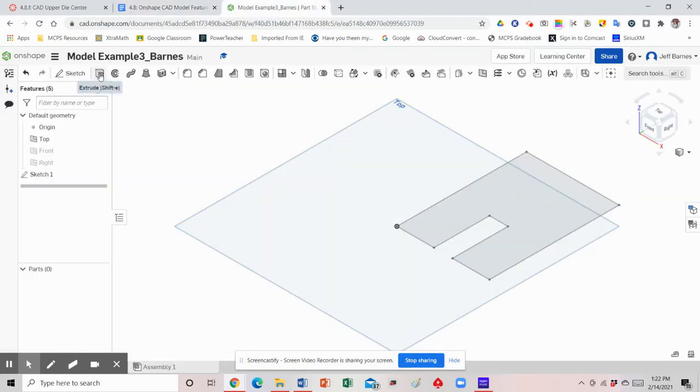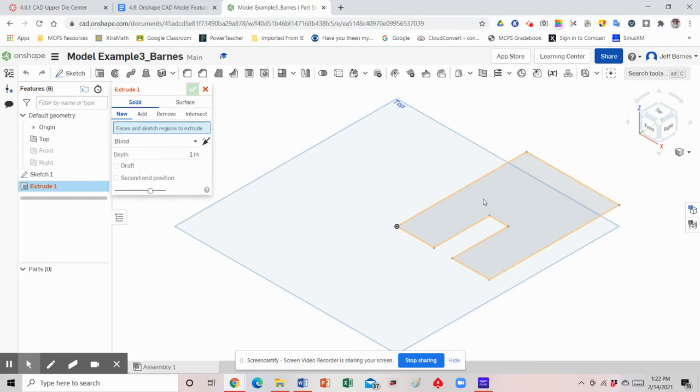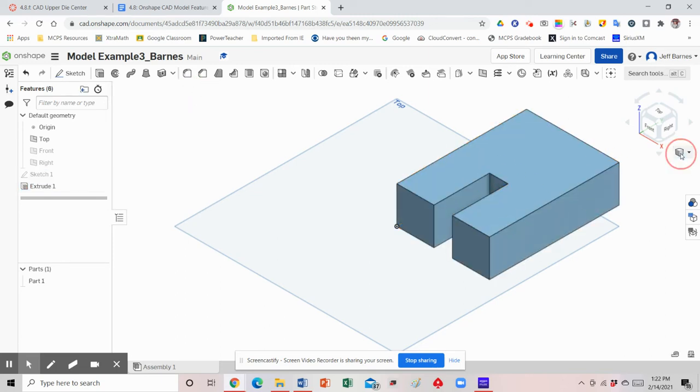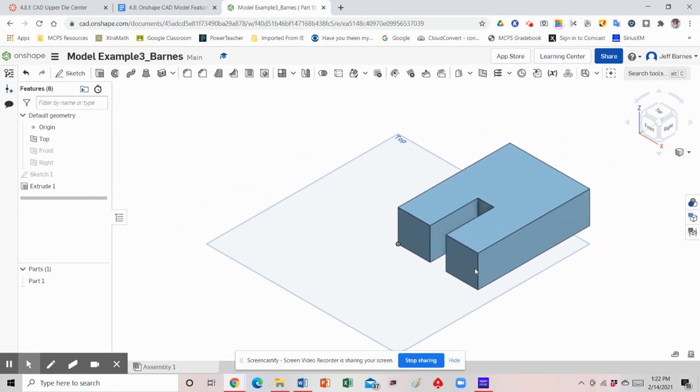I'm going to go ahead and click extrude. I'm going to select my figure, and we know it already defaults to 1 inch, so that's going to be my measurement. And so once I'm there, I'm going to go ahead and hit the green checkbox. And then I'll go back to isometric view. Okay. Now, notice I still have my top work plane still showing. So again, I'm going to go ahead and hide that because I don't need that anymore.